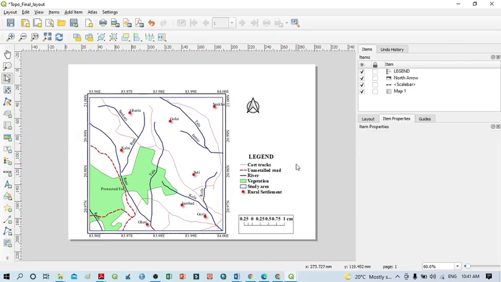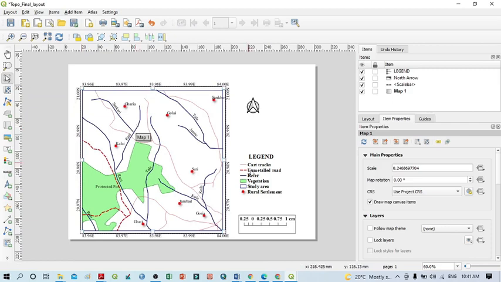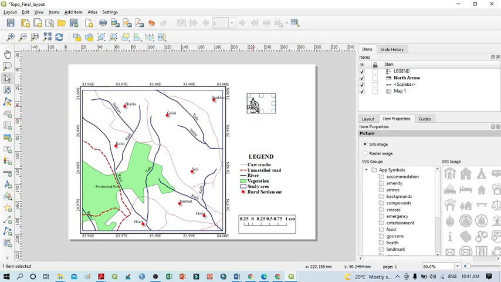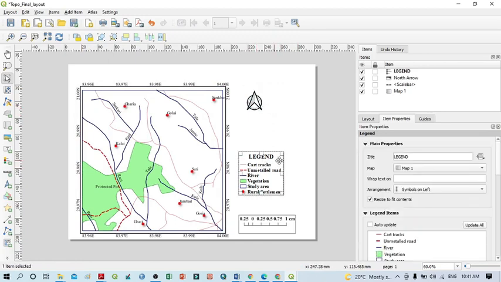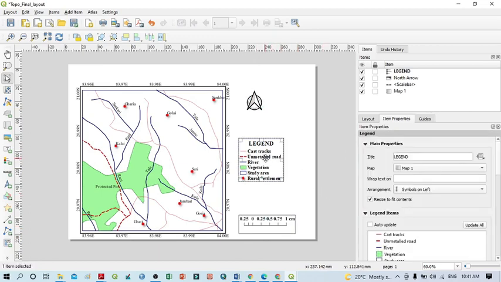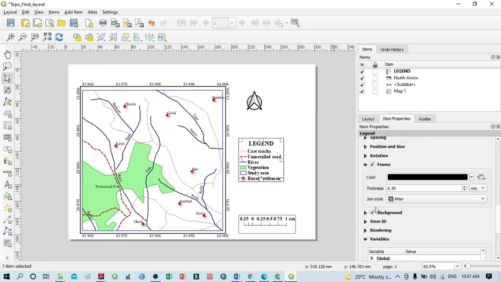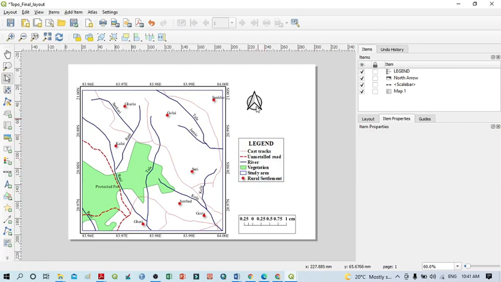Okay, so then this middle portion, or I can also increase the shape and size. And I can also increase this one. I can also give the box or frame of this legend. Okay, so you can see here the legend.